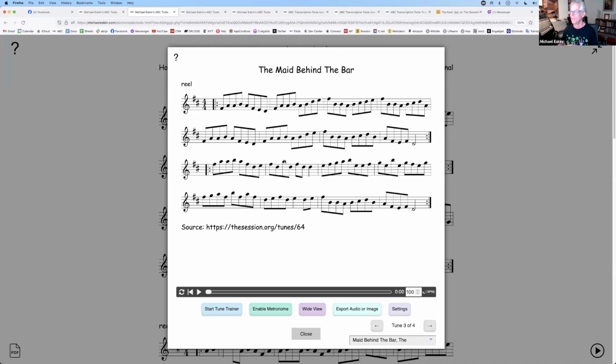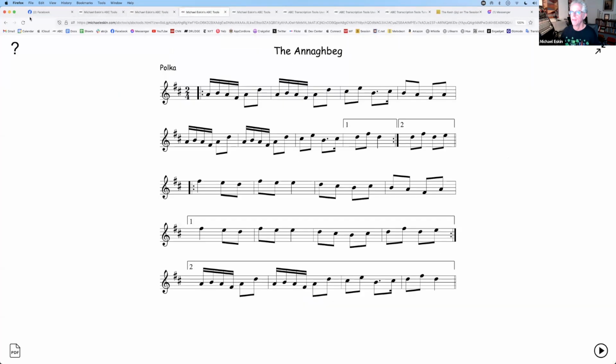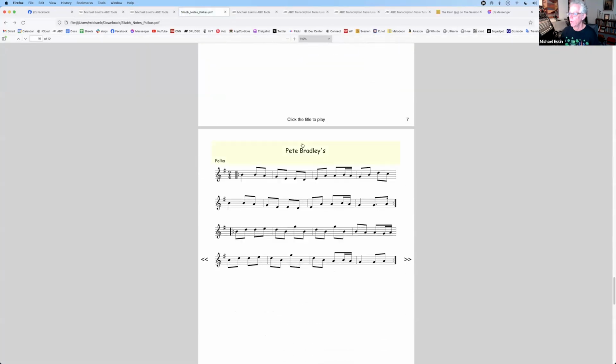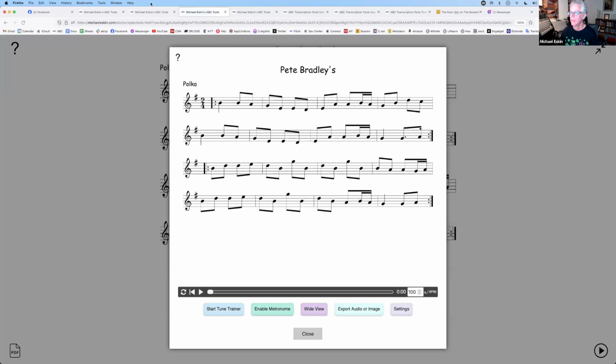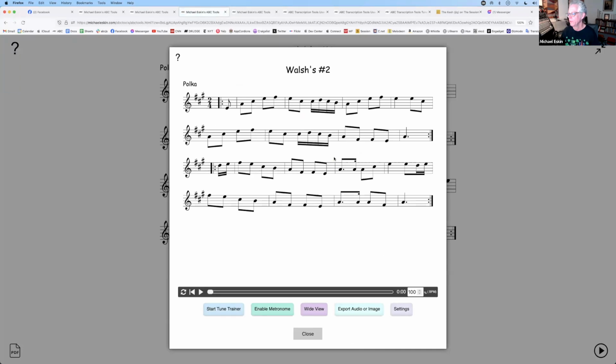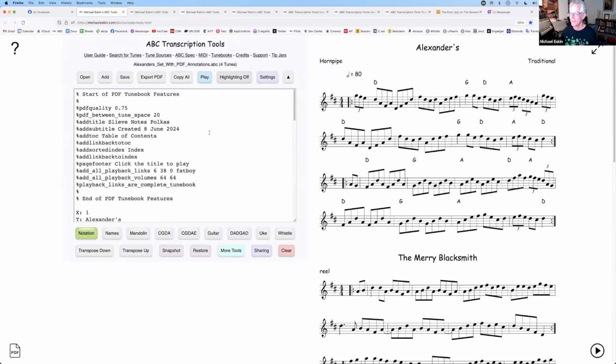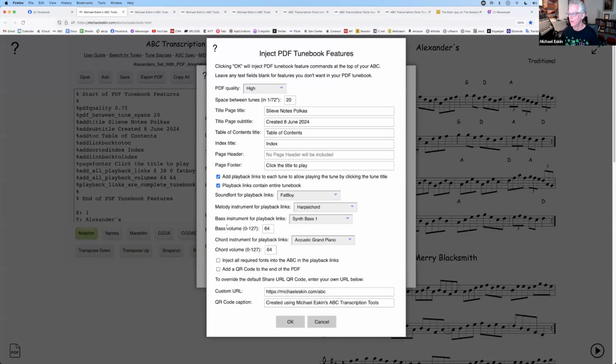It's really nice if you're transmitting an entire set of tunes in the PDF tune book, because otherwise, to play each of the tunes, they would have to go one by one to the tune book and say, okay, I want Pete Bradley's, and open it. It would open that one tune, and then they would have to go to Walsh's number 2 and open that tune. There are cases where having the entire tune book transferred for each tune can be very, very cool. So again, that's an option under inject tunebook features, and it's this one here, playback links contain entire tunebook.